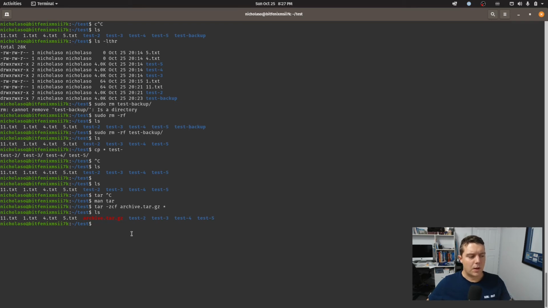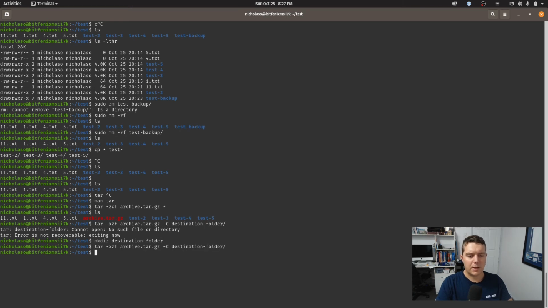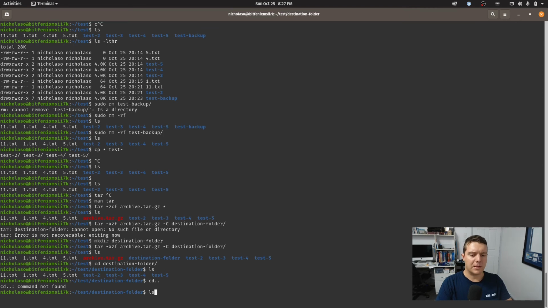Okay, so now if we want to extract that one, we can go xzf, and then we can do archive, and we will set the destination directory to, say, destination folder. Oh, let's make that directory first. Destination folder. And if we run that last command again, we can see we've got that folder there. cd into destination folder, ls, and there's all our files. Let's just go back up a level.